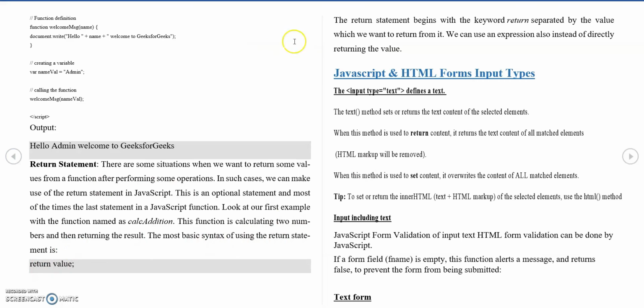The return statement begins with the keyword return, followed by the value which we want to return from it. We can use an expression also instead of directly returning the value.